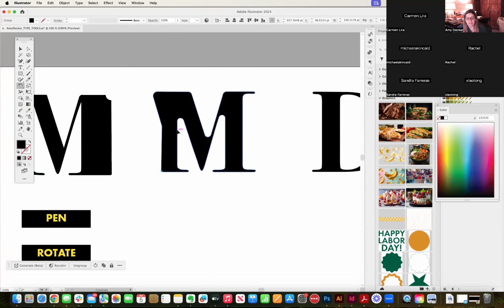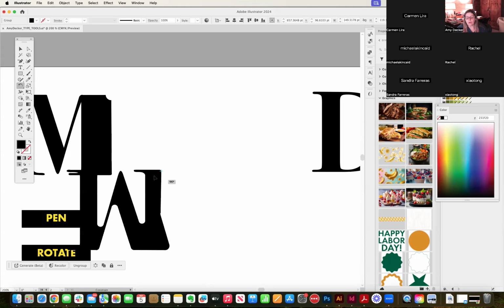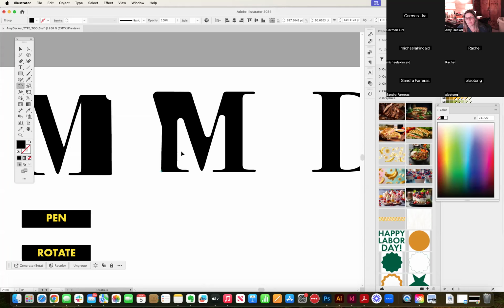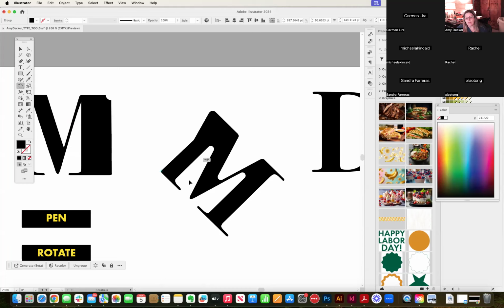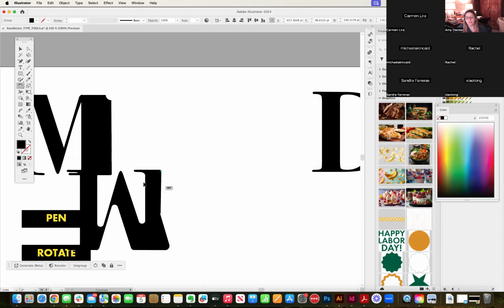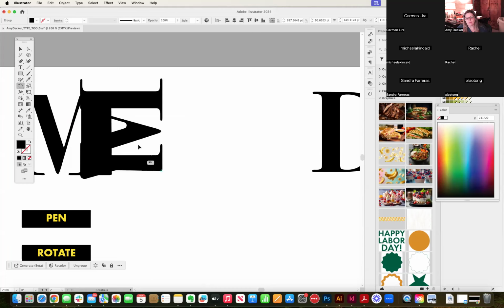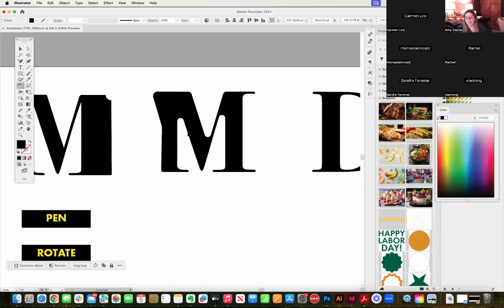Now, if you hold the shift key down, it's going to move in 45 degree increments, in quarters. So you can control it. It's not so freeform. And that's by holding the shift key down.